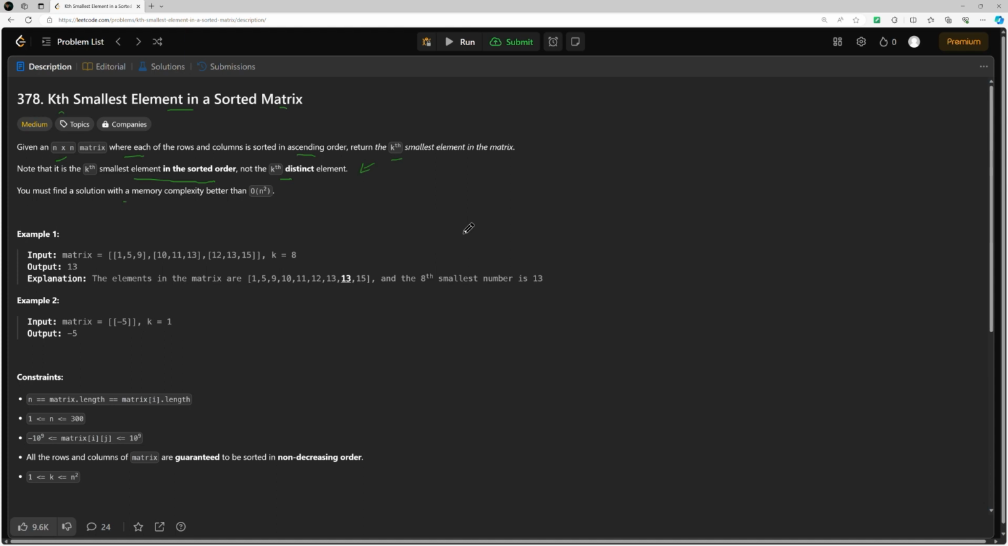We must find a solution with a memory complexity better than n squared. So basically, if we have this matrix, if we sort all of the elements, we already know that the elements in each of the rows are sorted in ascending order, and also all the elements in each of the columns are sorted in ascending order. But if we transform them and flatten them into an array, then if we are searching for k equal 8, so the 8th element, we will return 13 because we have 7 elements before it. So it's larger than 7 elements, which basically makes it the 8th smallest number.